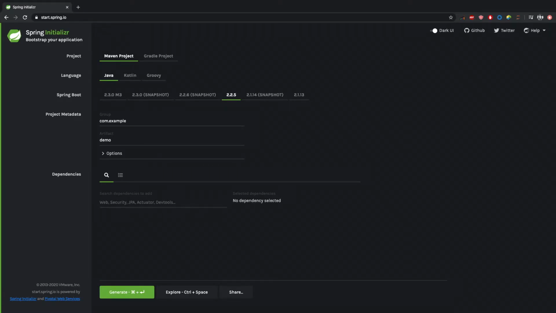Here we are going to choose Maven or Gradle project to create one. In our case, we will choose Maven project. After that, there are three options for language. They are Java, Kotlin, and Groovy. I'm choosing Java here, and also the Spring Boot version. I'm choosing the latest stable version, which is 2.2.5 when I'm recording that video.